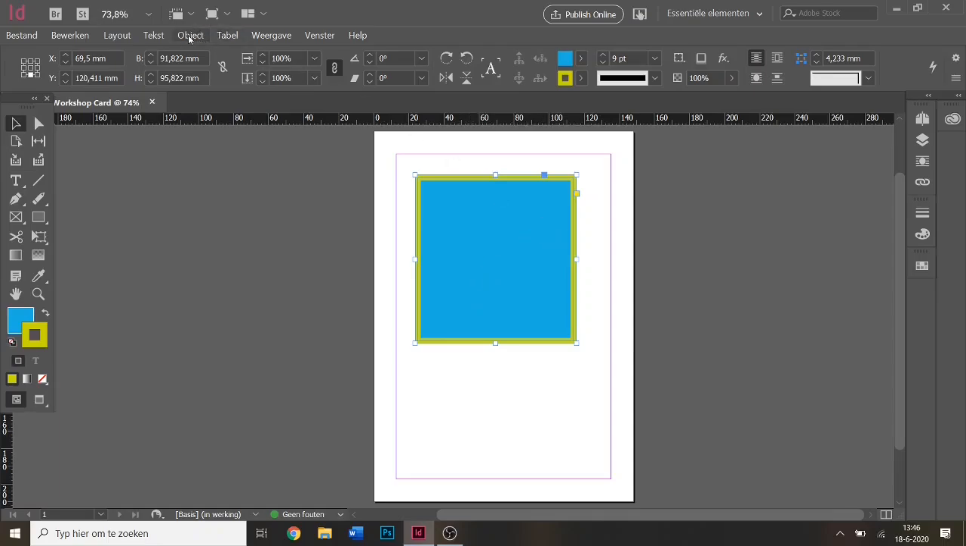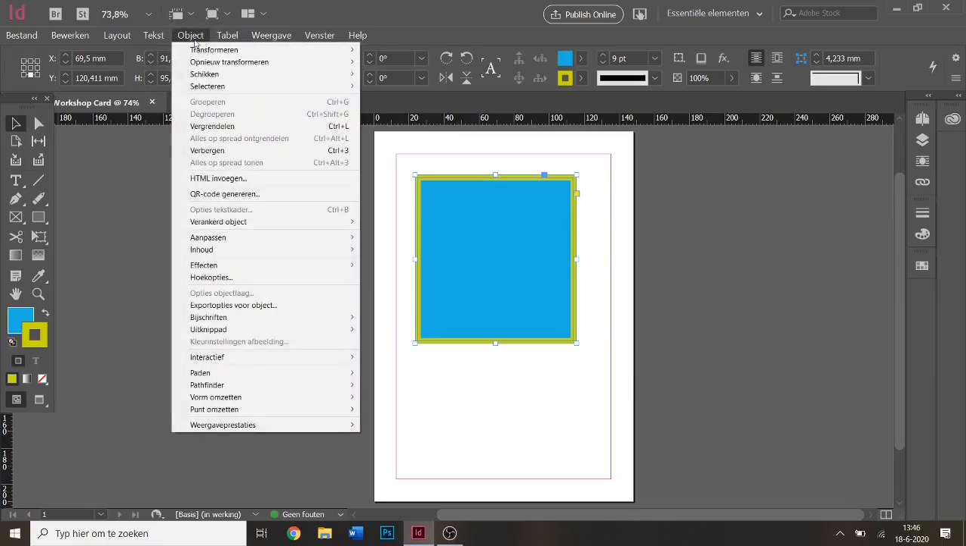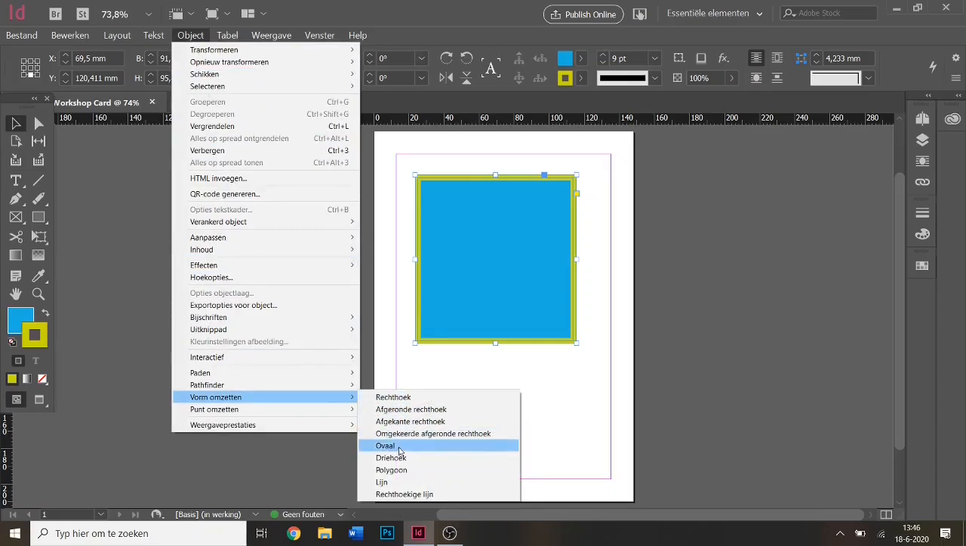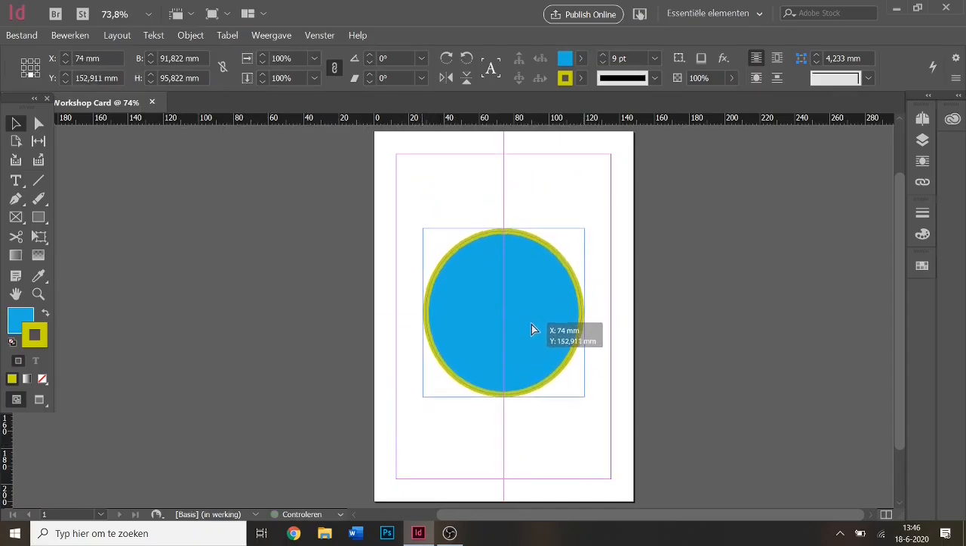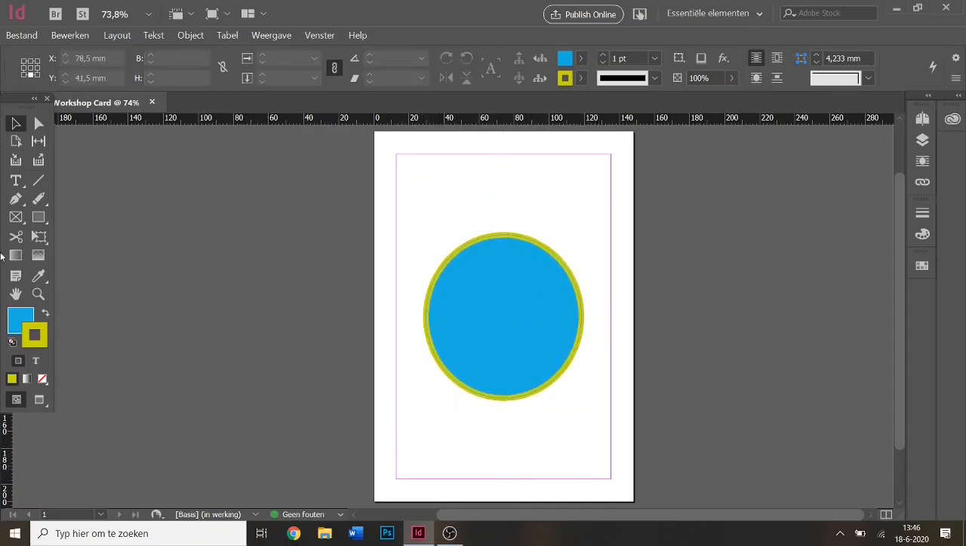We can go up here and select object. Then all the way down, we can change our shape. So I'm gonna make it into a circle thing right now. And there we go. Then we have a circle with the same dimensions and color settings as we had with the rectangle.